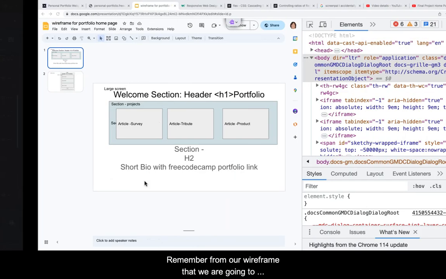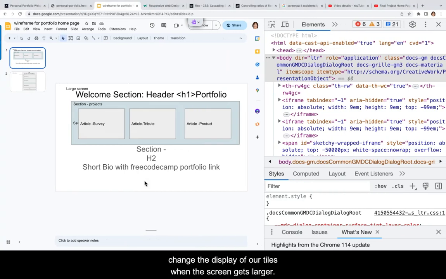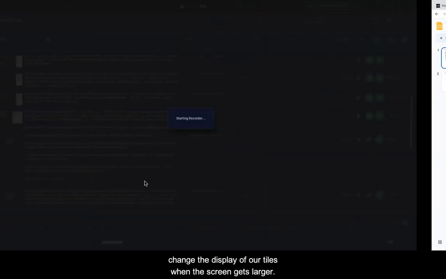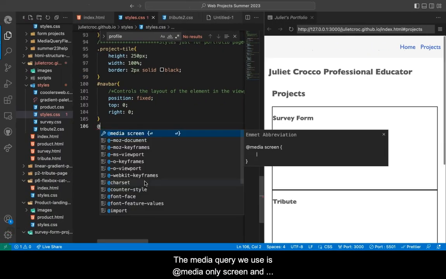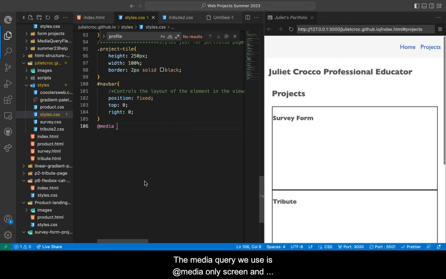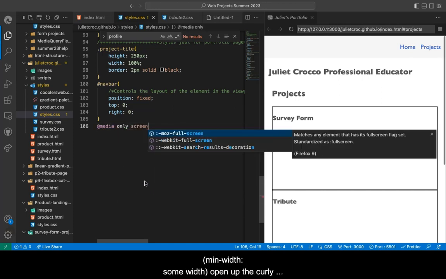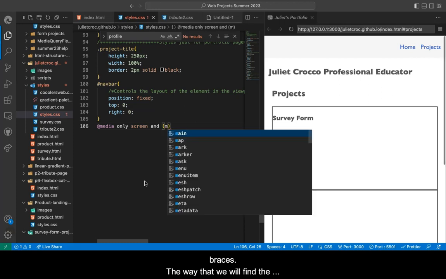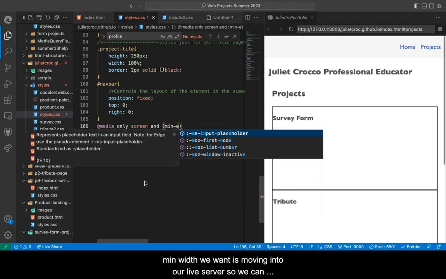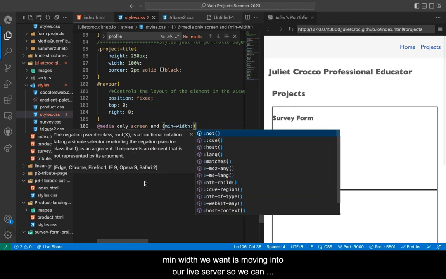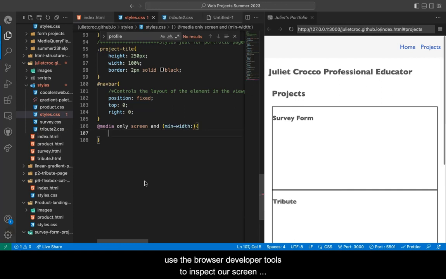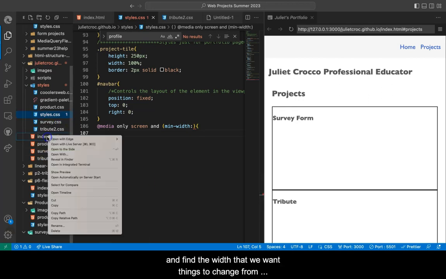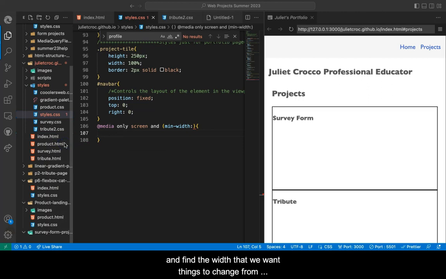Remember from our wireframe that we are going to change the display of our tiles when the screen gets larger. The media query we use is @media only screen and (min-width: some min-width), and then we're going to open up those curly braces. The way that we'll find the min-width we want is moving into the live server so we can use the browser developer tools to inspect our screen. Then we're going to find the width that we want to change the display from block to flex.